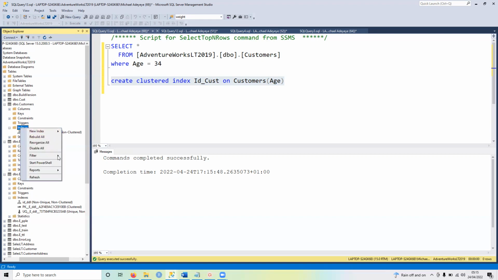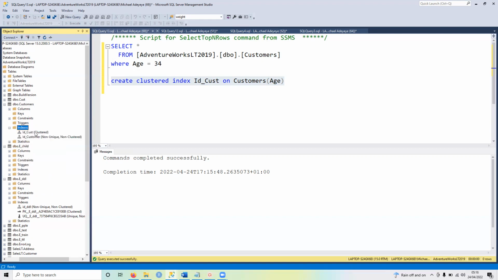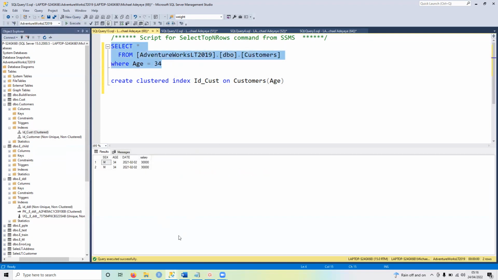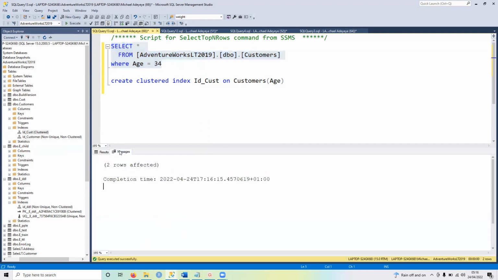Let's refresh indexes here. You can see it has created a clustered index ID on this. Now, if you run this query, it has created a clustered index. If you are creating a cluster, you have to specify. If you now run this query, you see that the time it will take will be less.